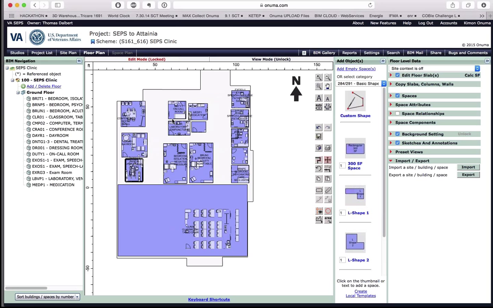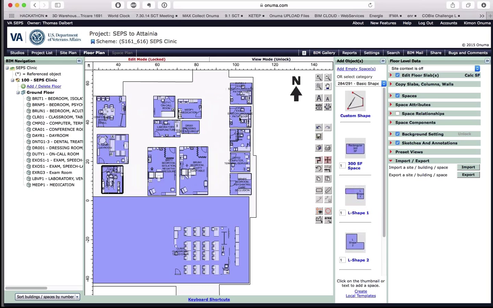You can continue to work in the Onuma system like this, or you can export this into other applications as well. But let's take a look at one room here. I open this room up.